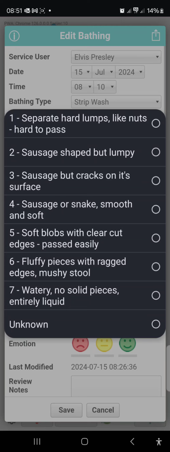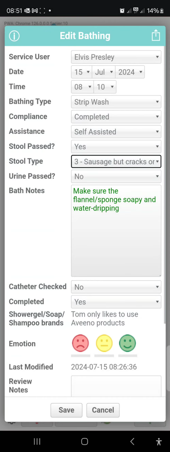It describes very clearly what kind of stools we have, and they're categorized into seven. Some of the descriptions are very hilarious there, for example, sausage but with cracks on its surface. Then, was urine passed? Maybe say no, or let's say yes.